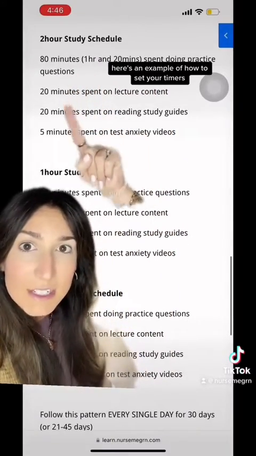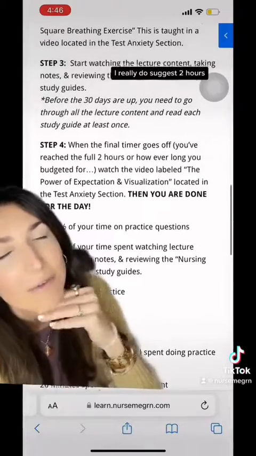Here's an example of how to set your timers for whatever block you can budget for. I really do suggest 2 hours.